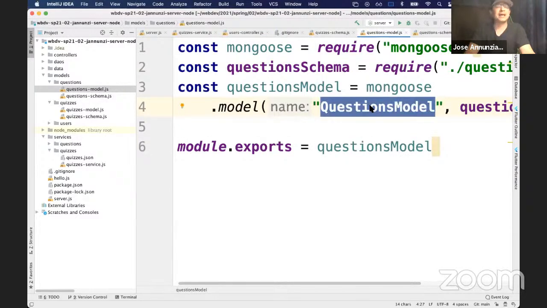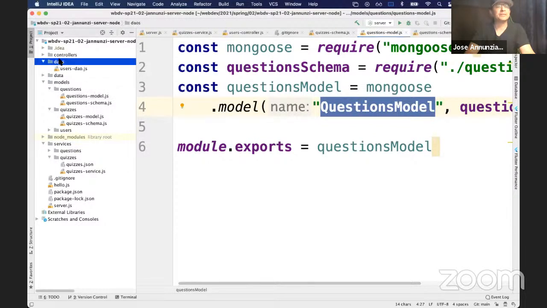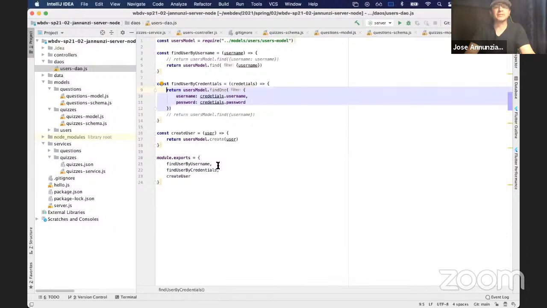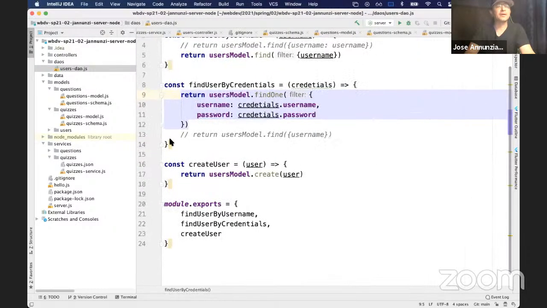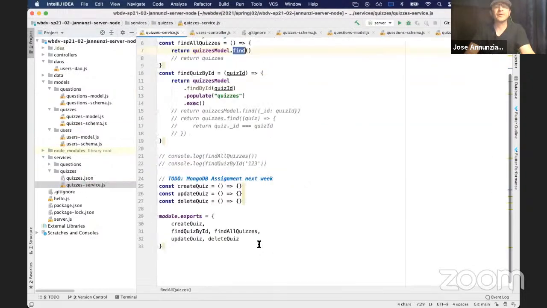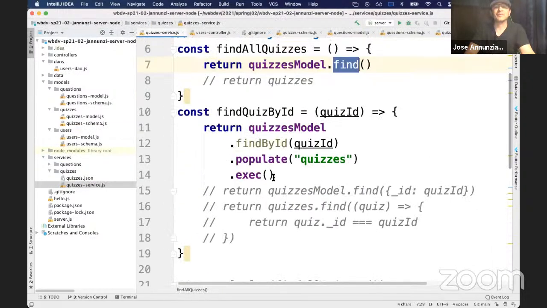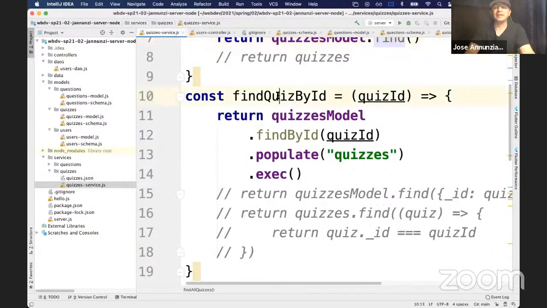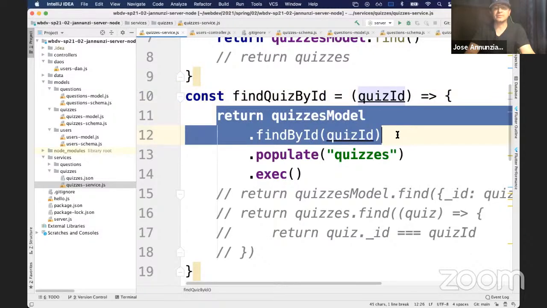And what that allows us to do is to implement things such as populate. Okay, where do we do that? Do we do that? I don't remember. Let's see. Services, quizzes. Okay, we did. Yes, here it is. Right. We said find quiz by ID. And so we were returning a single quiz. So we have the unique identifier for the quiz. We are retrieving that one quiz.